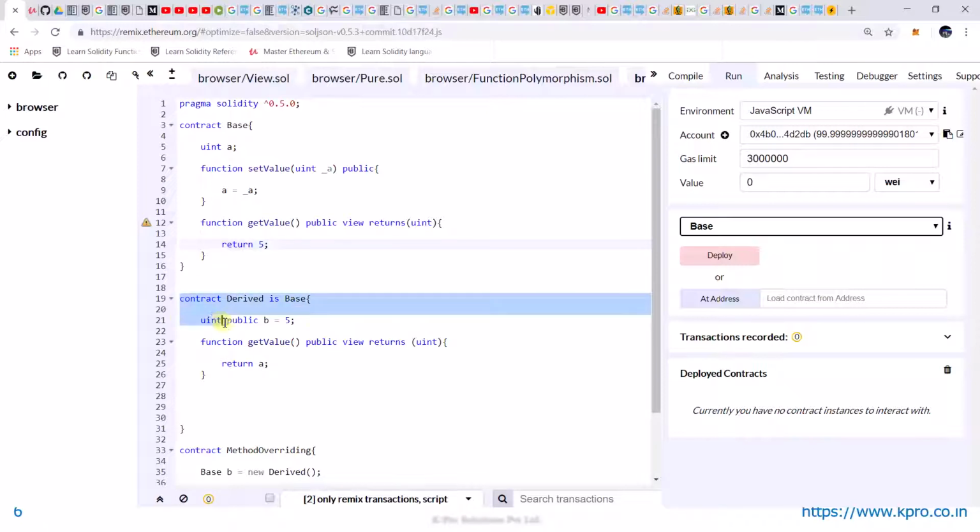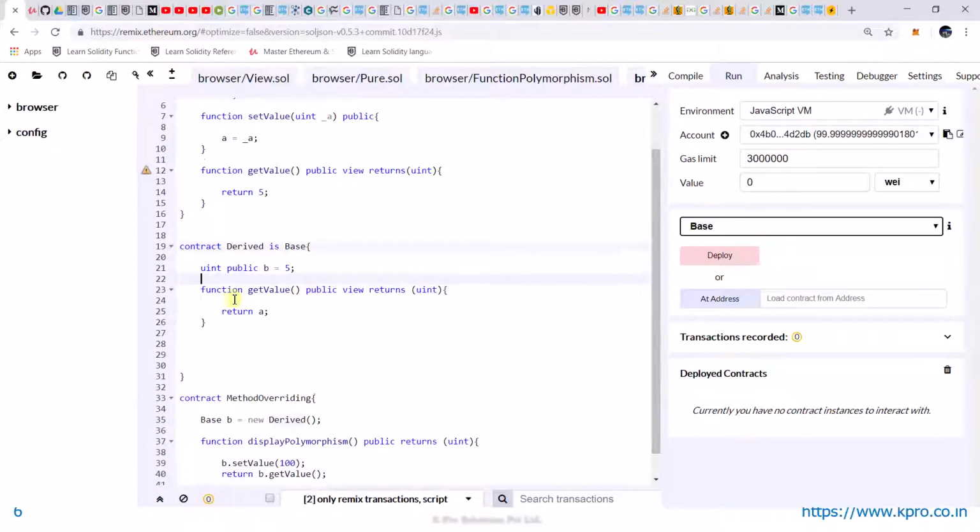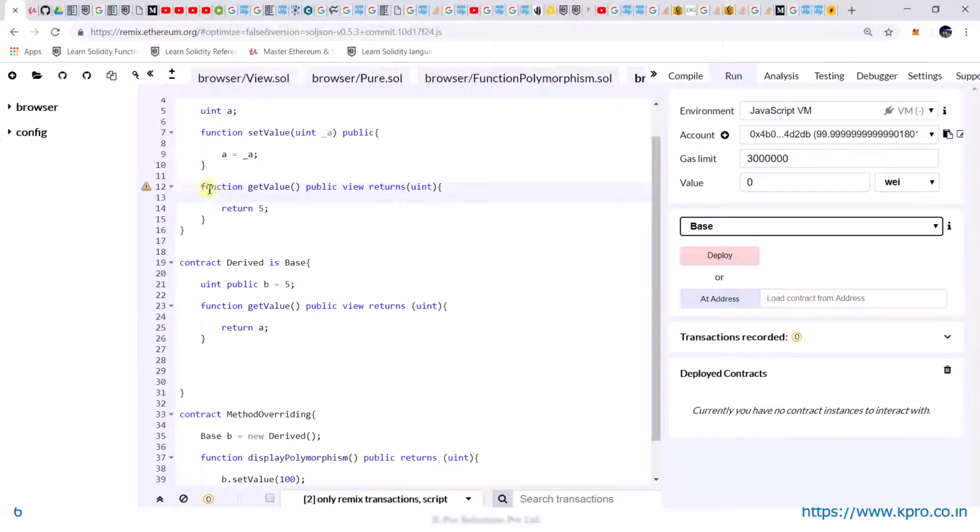Then we have this derived contract, which inherits the base contract. Then here we have a state variable, that is 5, and here this function which we have inherited from this base contract. Here we are inheriting this getValue function, and here we are returning whatever value we'll be setting here, it will be returned.